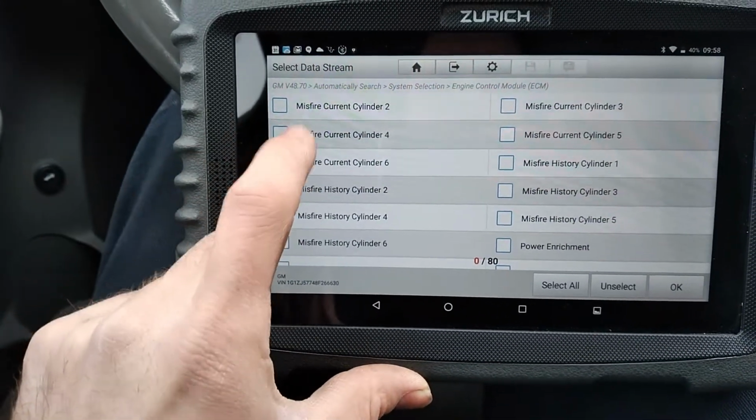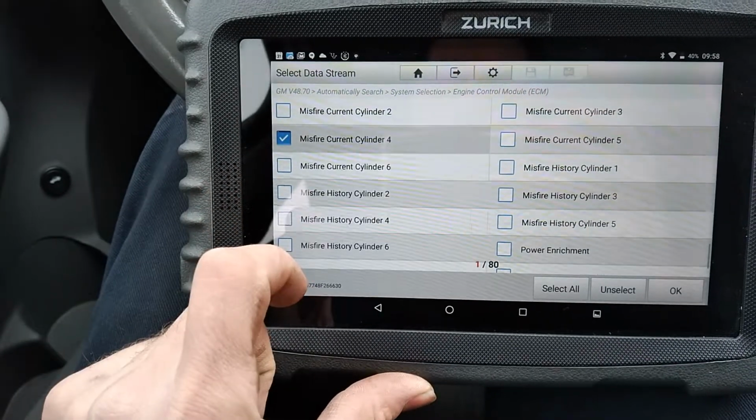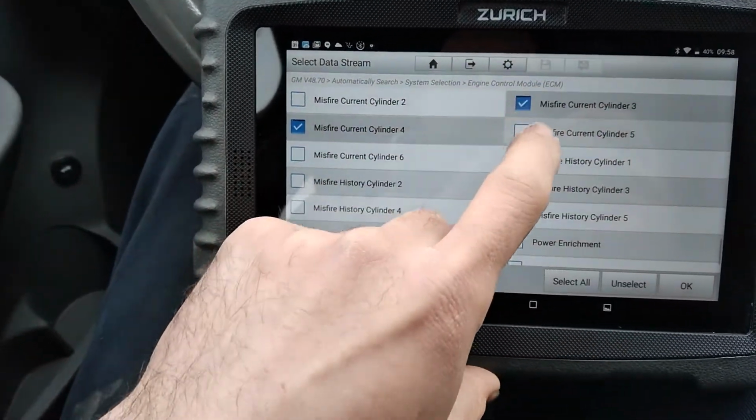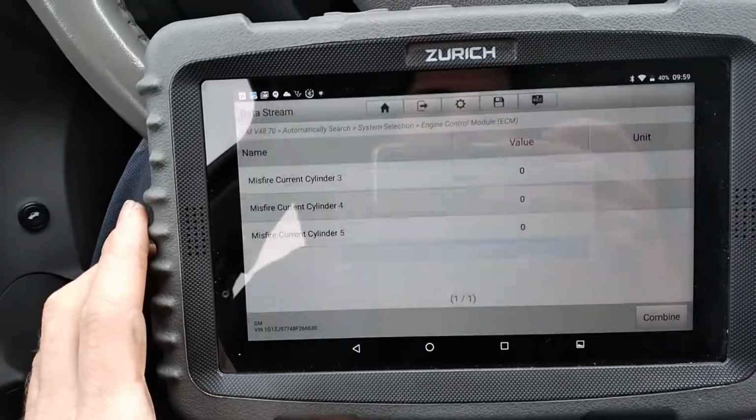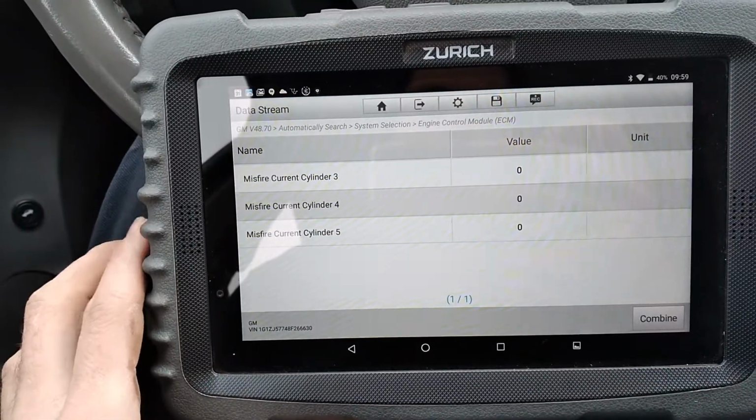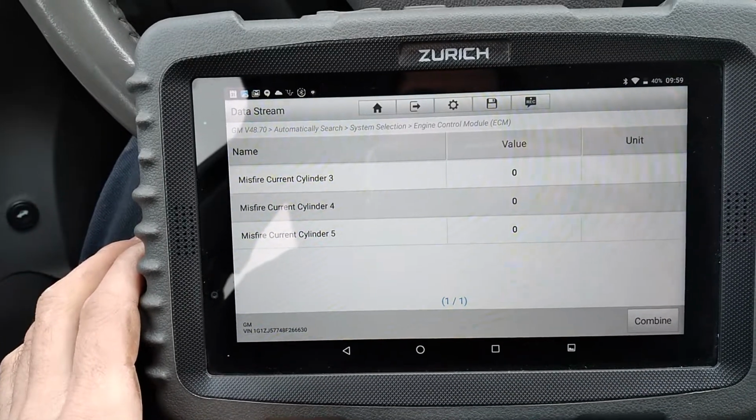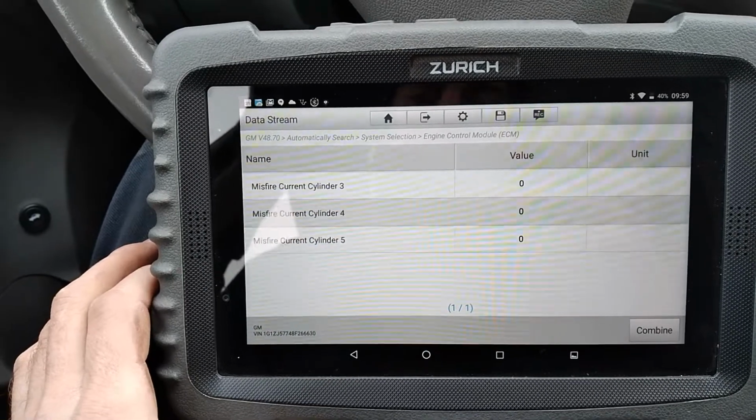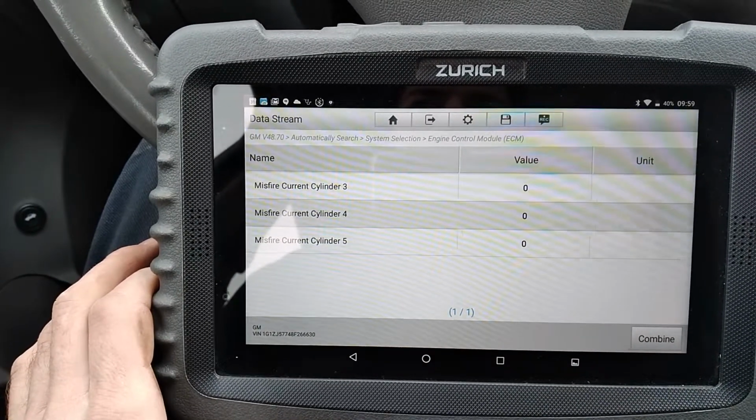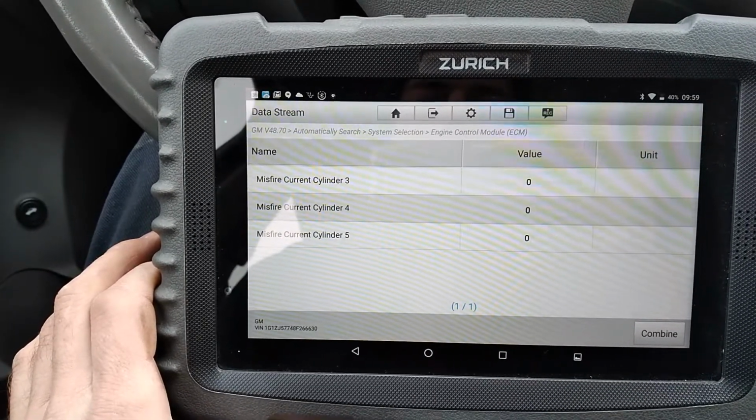And we also can only look at cylinder 4 if we want, but just for fun, let's add a couple other cylinders to compare. And sure enough, you can see there, cylinder 4 is no longer misfiring at all. Let's give it a little bit of throttle here, just to make sure.